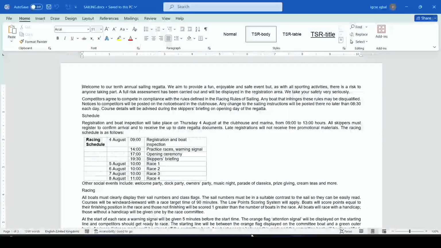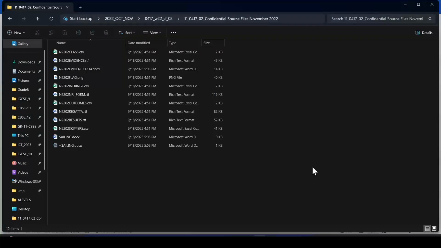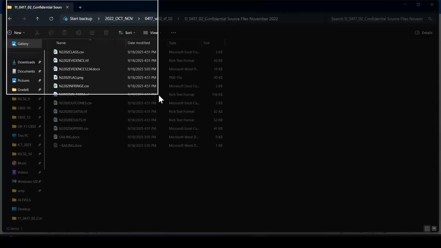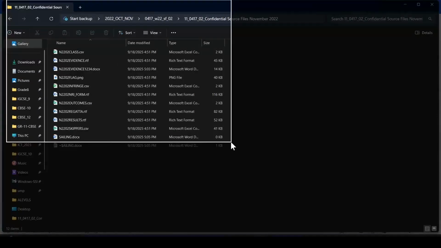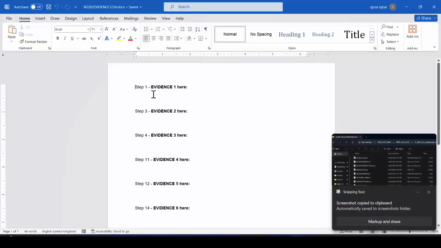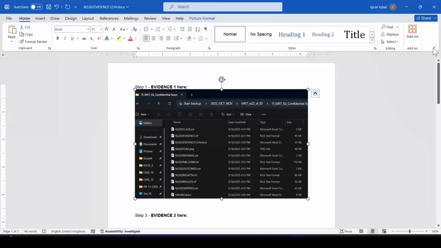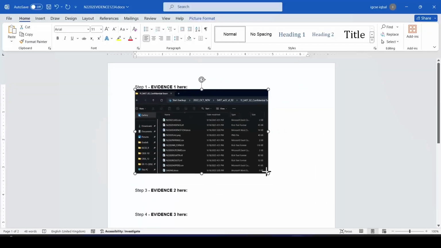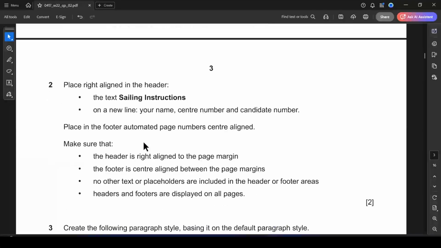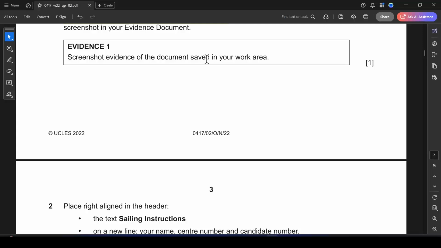Now we'll go to our support file folder and take the screenshot. You can use the shortcut Windows plus Print Screen here, and take it showing that this is saved. Then we will go to our evidence file, and this is our first evidence, Control V. So now we're done with our first evidence. Next, screenshot evidence showing the save in your work area, which is done already.